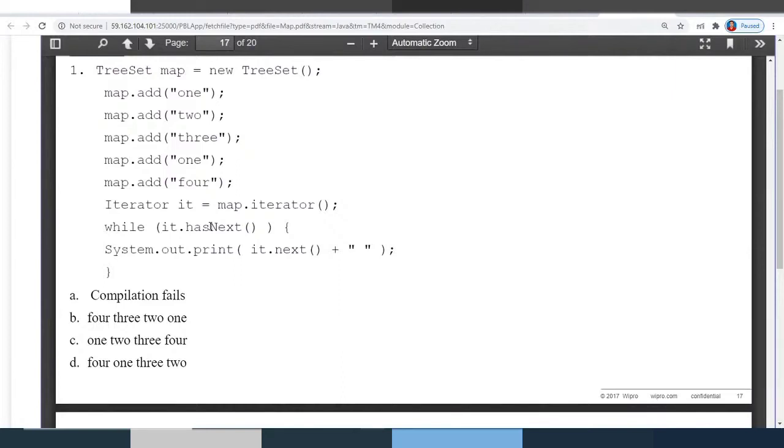So you need to think in alphabetical order. So the output will be option D, that is 4, 1, 3, 2, dictionary order. As per dictionary order, the output will be there. So understand it while answering.